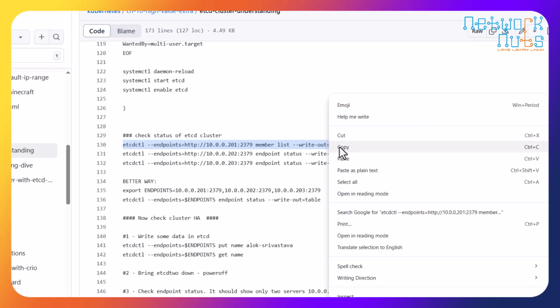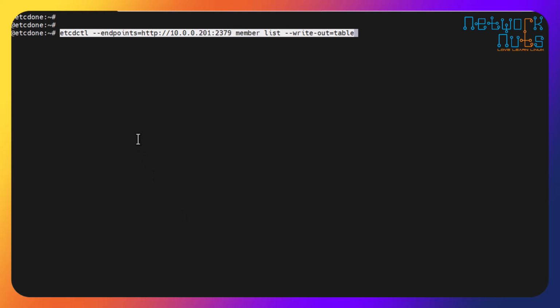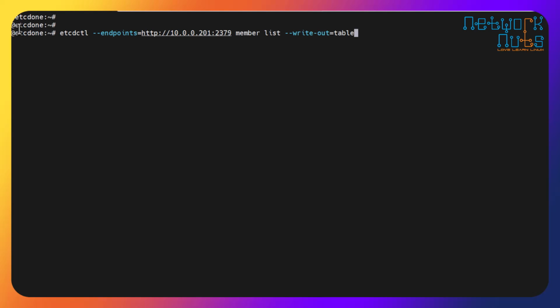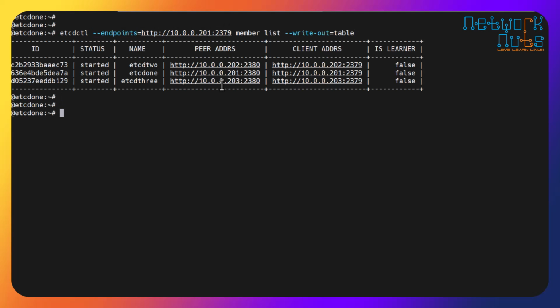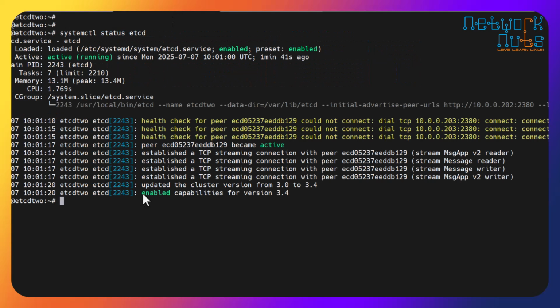If I copy it and paste it, it's not necessary that if you are on etcd1, which has got the IP of 201, you should be executing the command from the same machine. You can execute it from any machine. You are just querying this IP address, right? See, etcd 1 2 3 coming, same I can repeat from here.